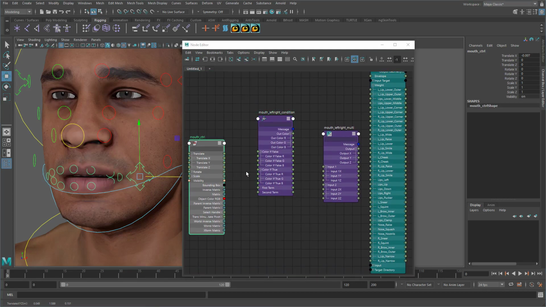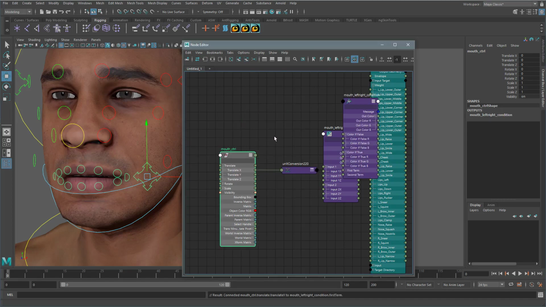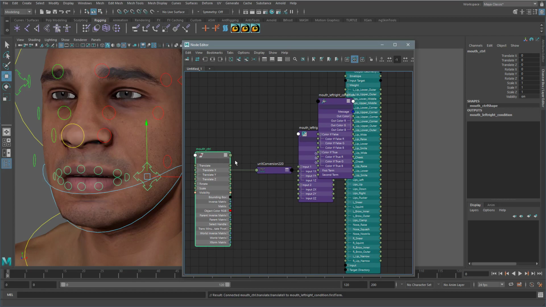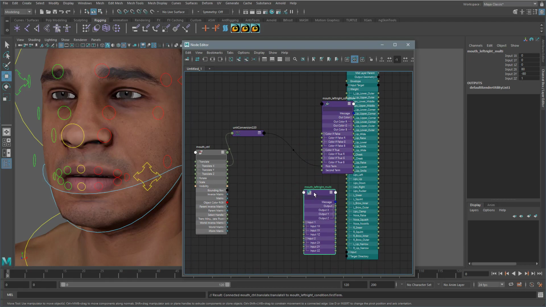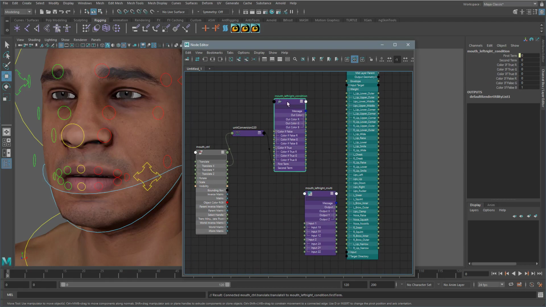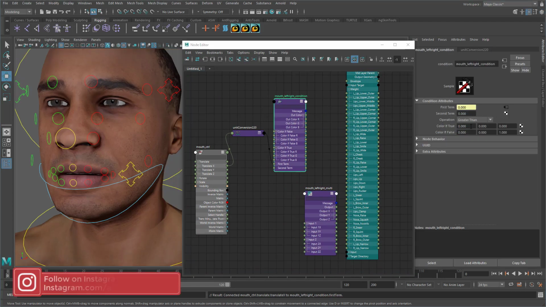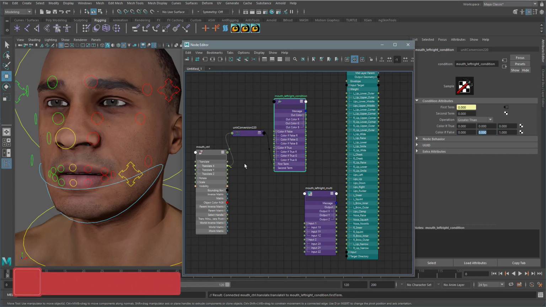We want translate X to drive these shapes, so connect it to the first term. Move these again. If we remember previously, we also had to connect it to the colour if true R attribute and the colour if false G attribute. Connect those next.